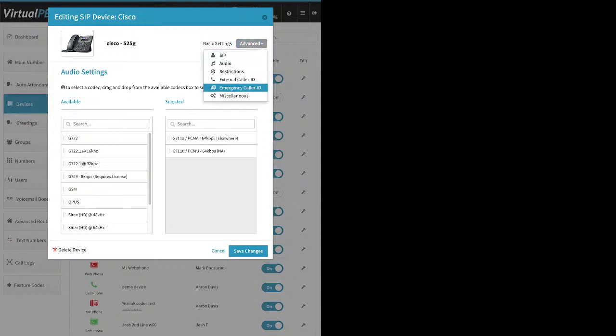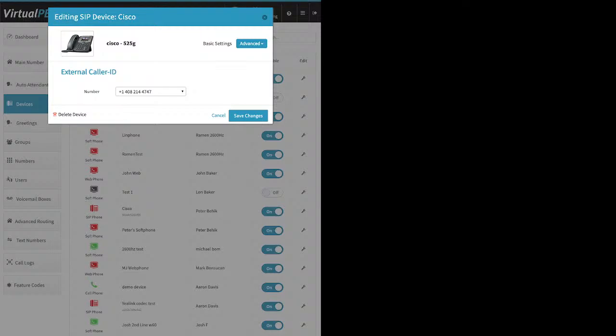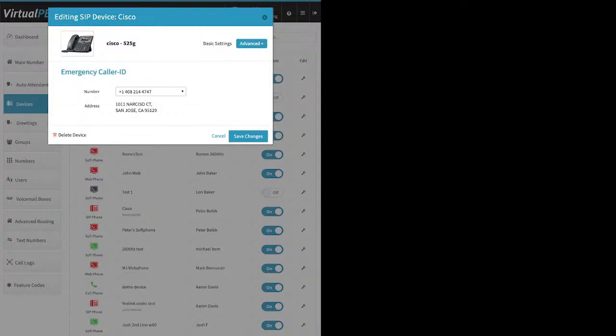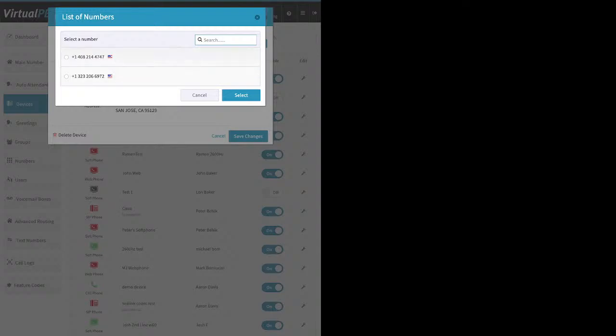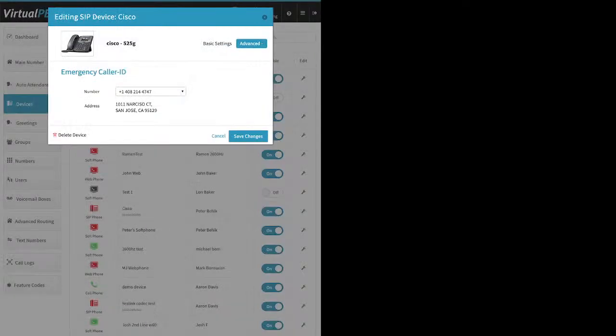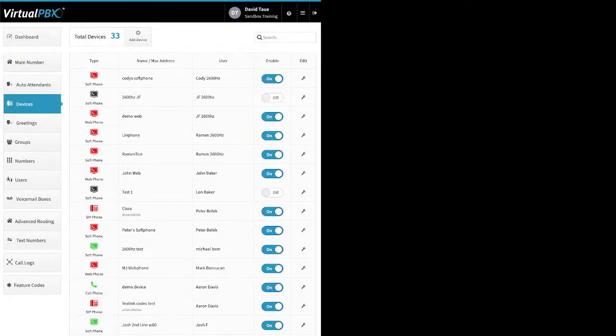The external caller ID, this would be the default outbound caller ID that this phone uses, this 408 number. But then you also have the emergency caller ID, which could be a different phone number. But then you see that I have this address associated with it. But I can select other numbers. So these are the only two phone numbers right now that have E911 addresses associated with them. But if I had more, I could choose from them. That way, you have the right address for the location that person is physically in.